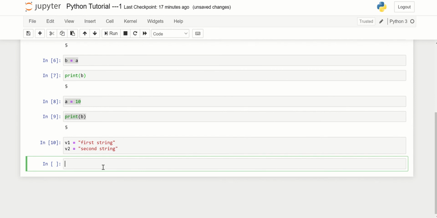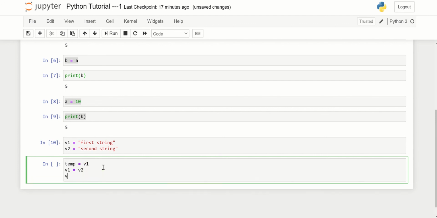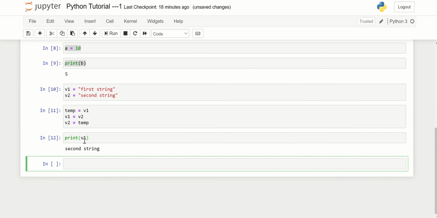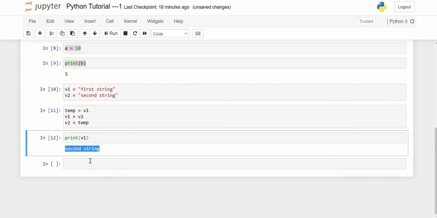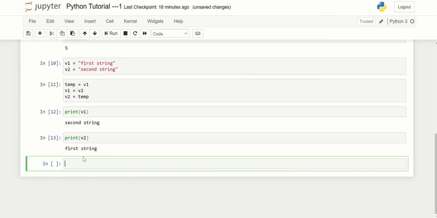Now I'll define a new variable temp is equal to v1. Then I'll use v1 is equal to v2 and v2 is equal to temp. Then I'll click run. Now I'll print the values of both v1 and v2. I'll give print v1 and click run. It's coming second string, so it's swapped. Now if I want to print v2 and I click run, I'm getting first string.